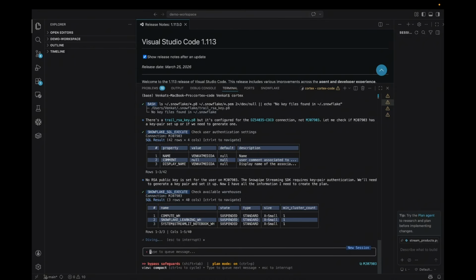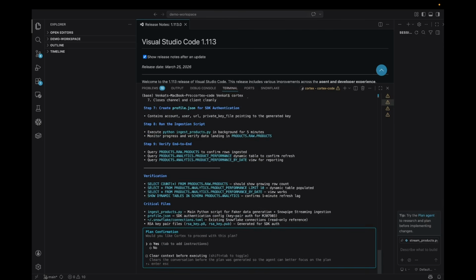So interestingly, it is currently checking that the connection is available, and it is also checking the list of warehouses. It's going to use one of the default warehouses, COMPUTE_WH, which is an extra small size. And right now it generated all the plan. Would you like Cortex to proceed with this plan? Of course, I wanted it to proceed with the plan.